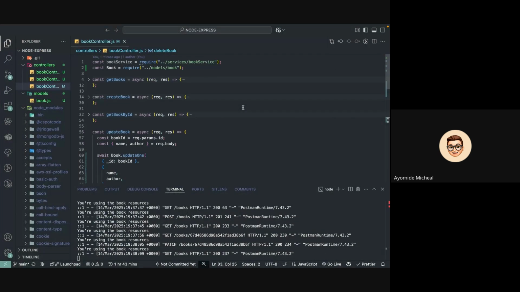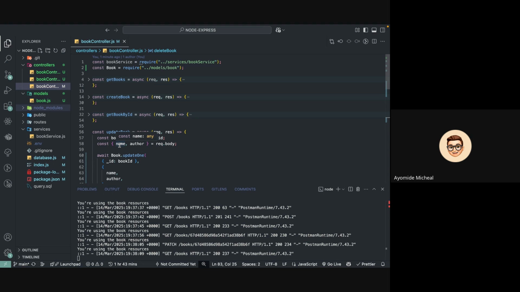So with MongoDB, we've worked with CRUD, which is create, read, update, and delete. And also for SQL, MySQL as well, we've done create, read, update, and delete.